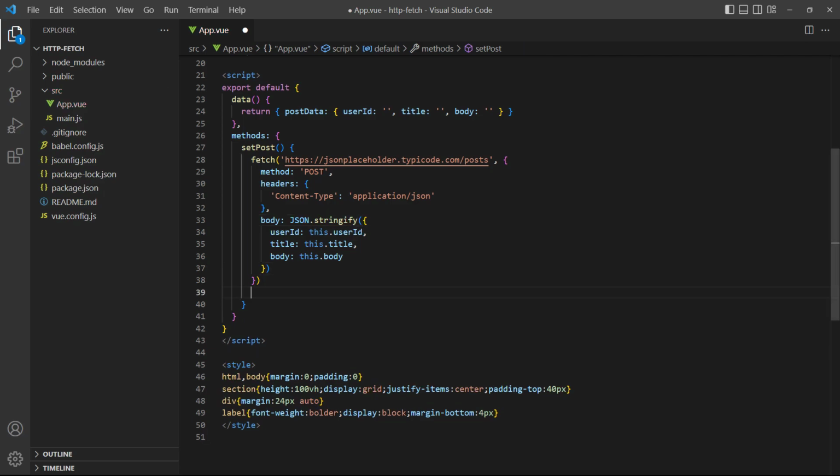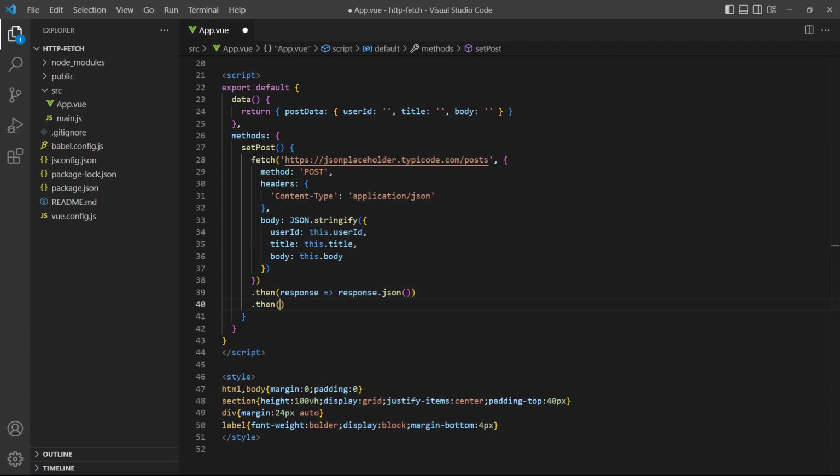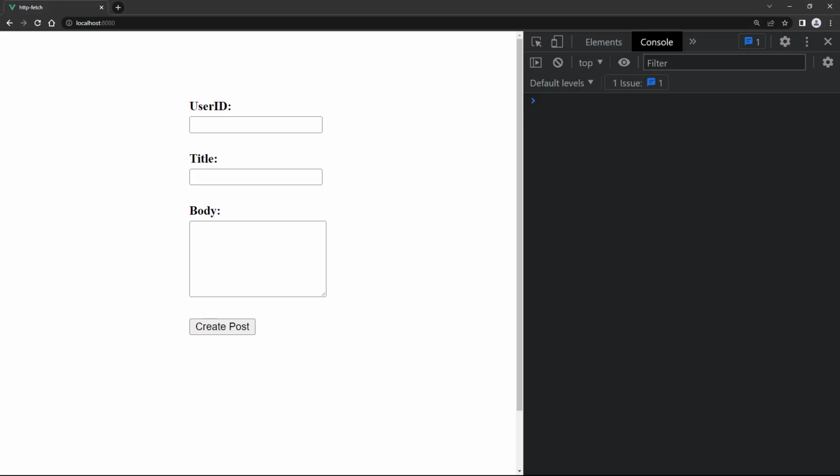To see if our data was added, we'll log it to the console. If we submit some data in the form and click on Create Post, we'll see the console log update with ID 101.